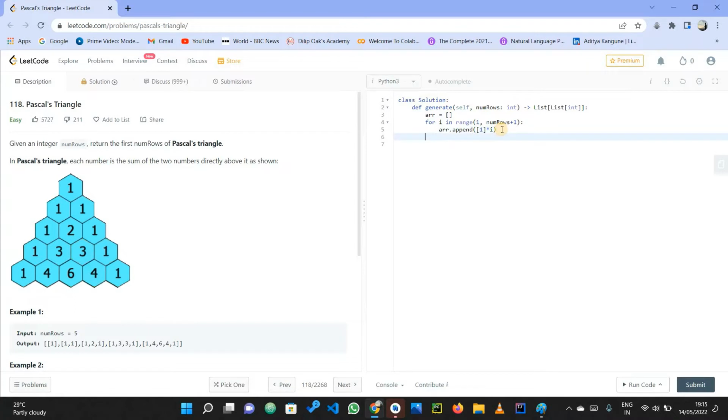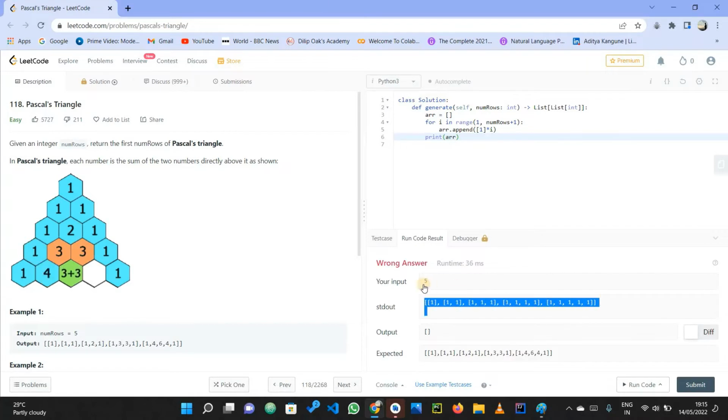So for now, let's just print out this arr and see what we did. Okay, that's what we wanted, right? For 5 rows, we have 1, 2, 3, 4, 5, and for the fifth row we have 5 ones, which is exactly what we wanted. So that seems to be correct for now.